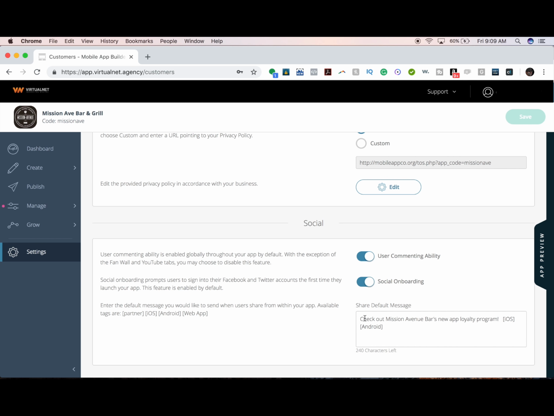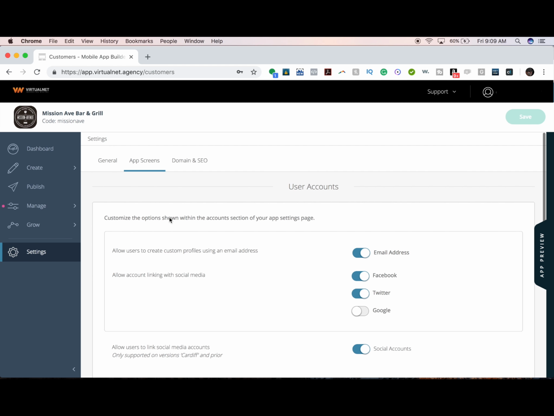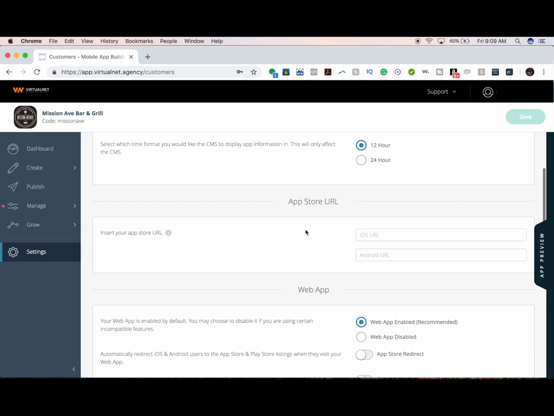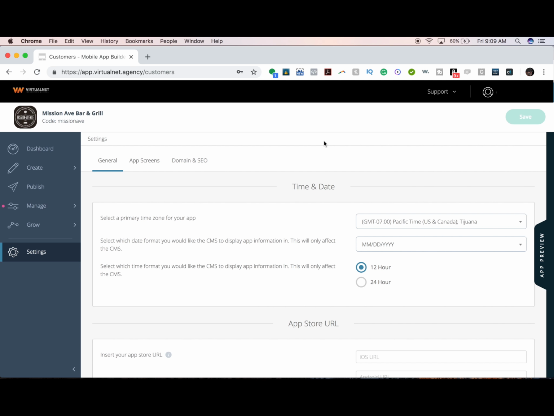So as you can see here, I have Check out Mission Avenue Bar's new app loyalty program, and I have the tags for iOS and Android to draw people to my iOS and Android app. Now, where these tags pull the information from is your URLs for your publishing. So if I go back to general, you notice how my iOS and Android URLs are completely blank. I want to put my App Store URLs in there once they become available. But once I have that set up, that's my message to be shared.